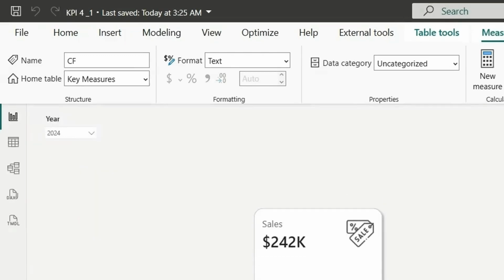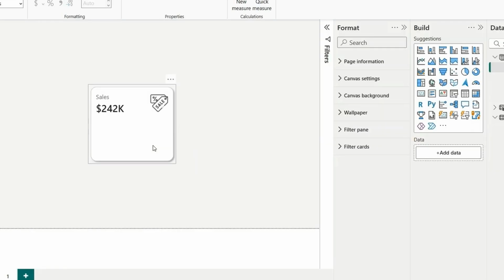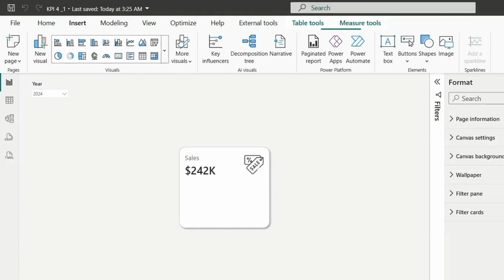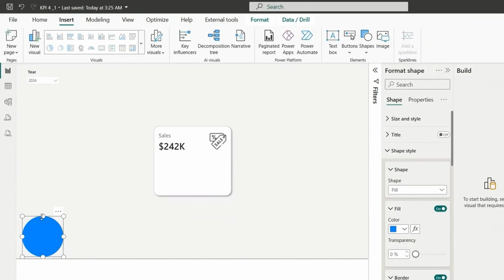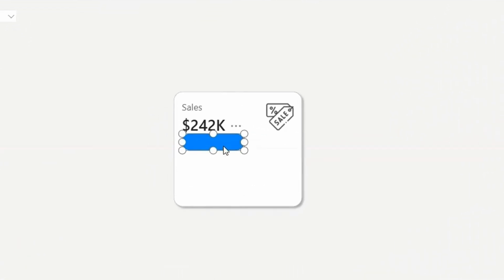So let's come back to this visual. So we need to add this percentage increase and decrease with this background with the conditional formatting. So for that, what we can do is we can insert a shape. You can see this pill icon. We can reduce this like this, and we can add it here. So check the alignment properly. It should be left aligned equally. So this looks fine for now.